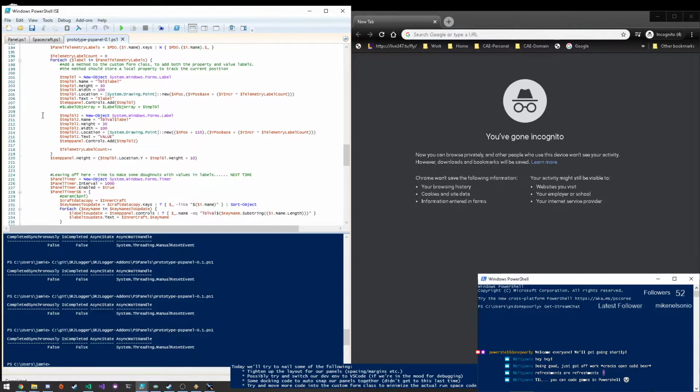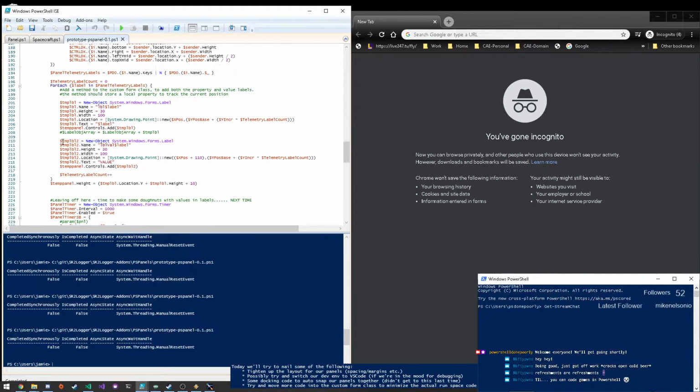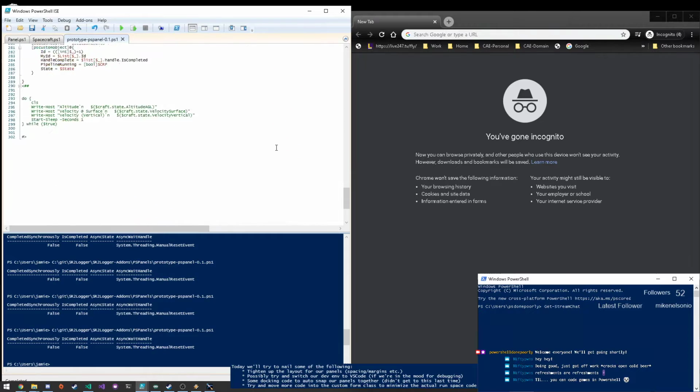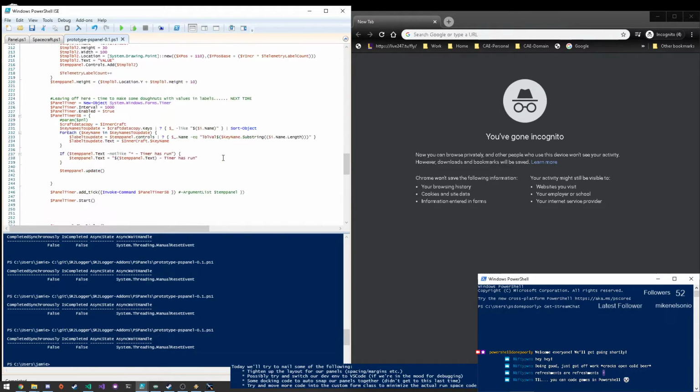TMP-LBL. It's got to be... Okay. So its name is going to be this. Okay, so I've got to look it up in the controls array. I have to look it up.